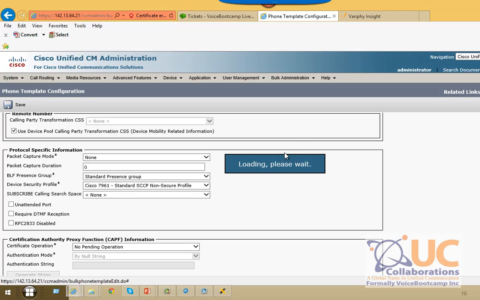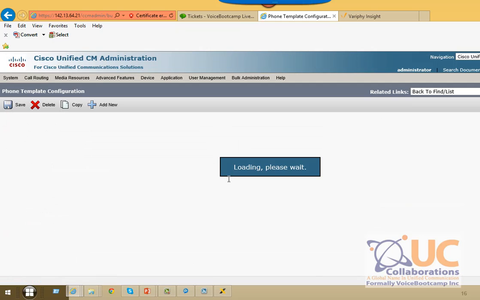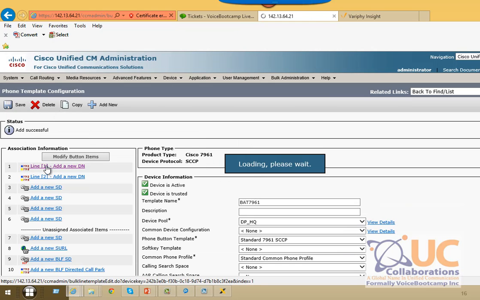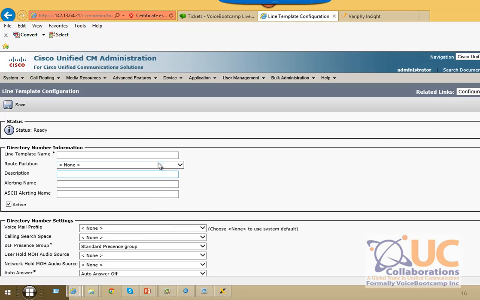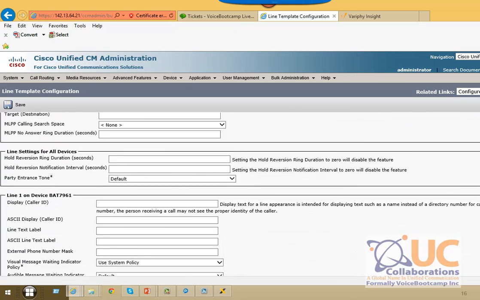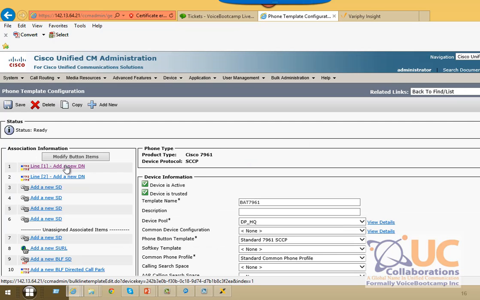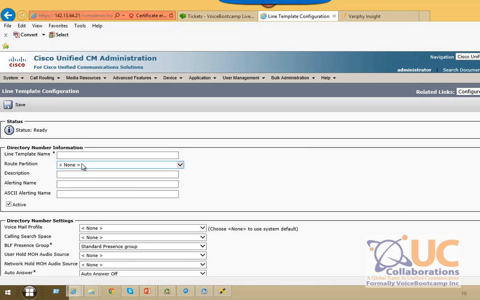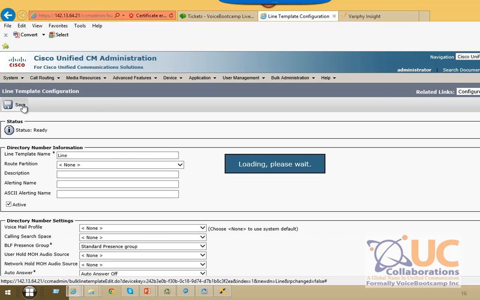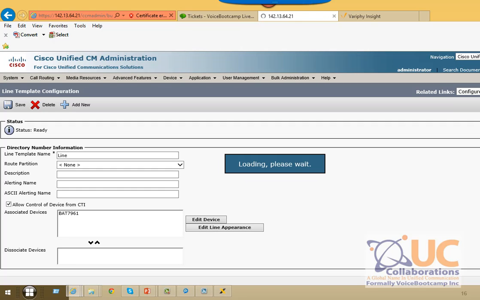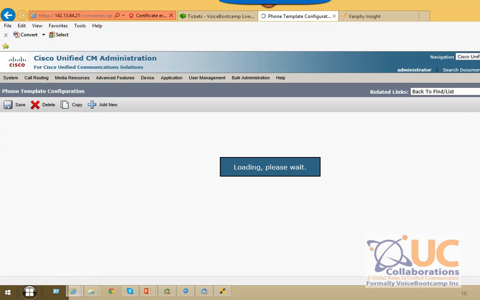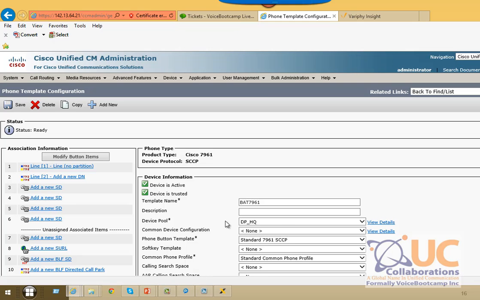And save. Now when you add a phone template, you must define line 1 at least, because in a text file we have only one line. So you need to define at least one line here. So this is how it looks like. Oops, forgot to add the line. And this is how it looks like.